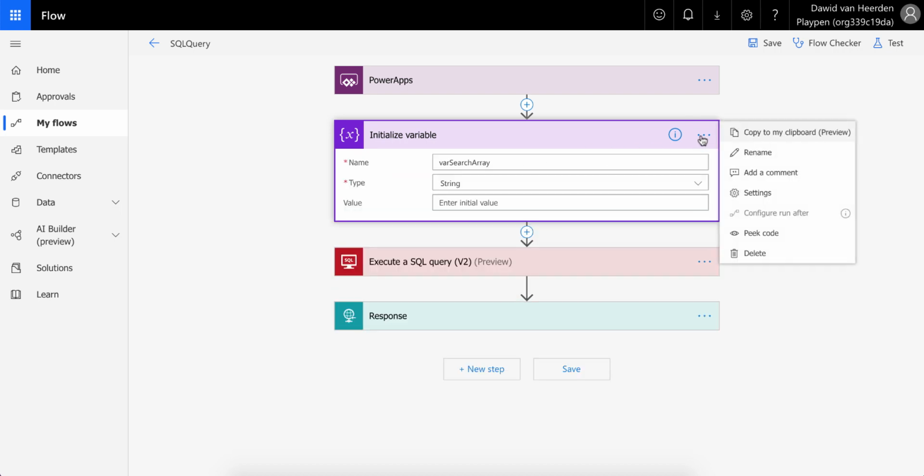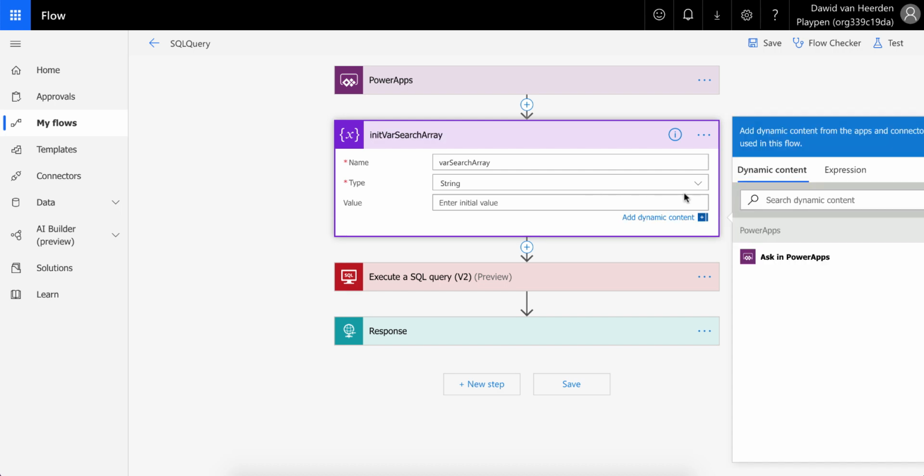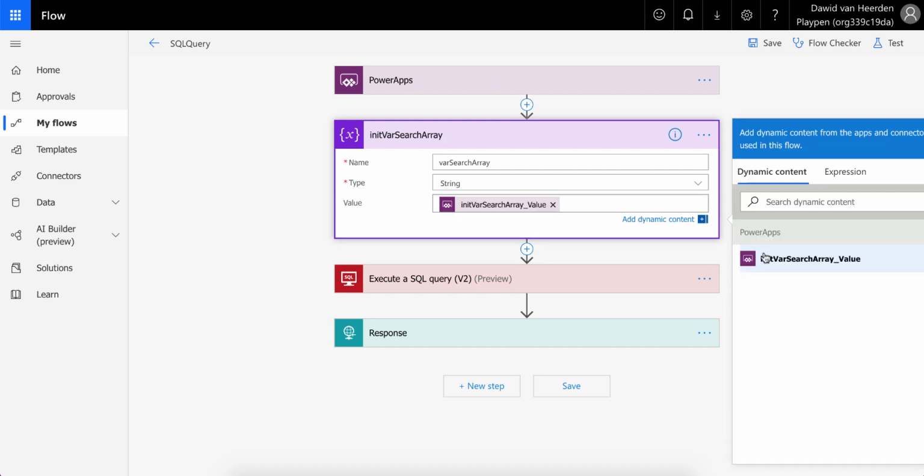Ooh, that's not what I wanted to do. Not add a comment, I want to rename it. So let's say init varSearchArray, and then we can say we're going to ask this in PowerApps. And now it's going to give it a meaningful name for the parameter and something that you can actually use.